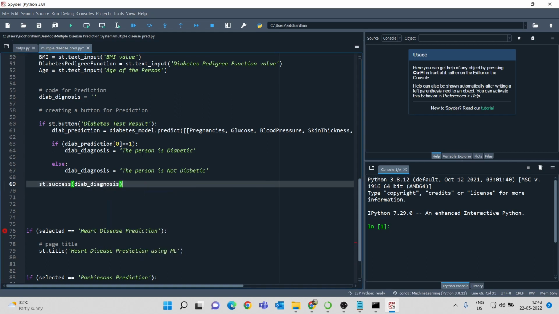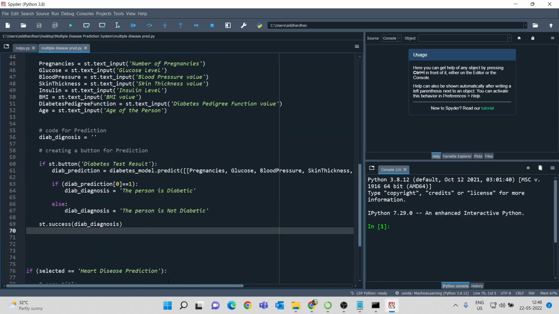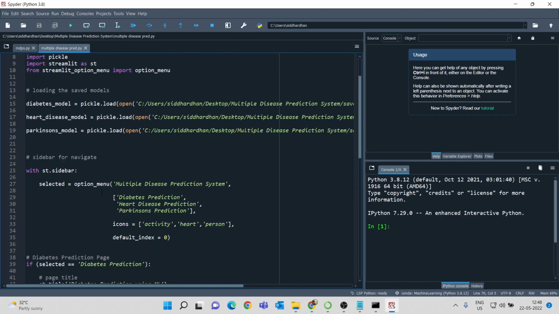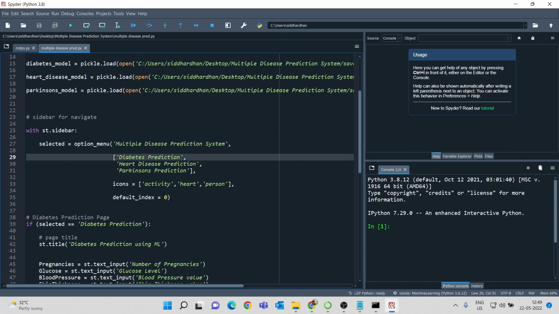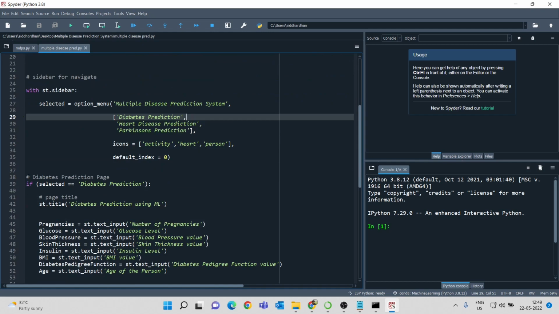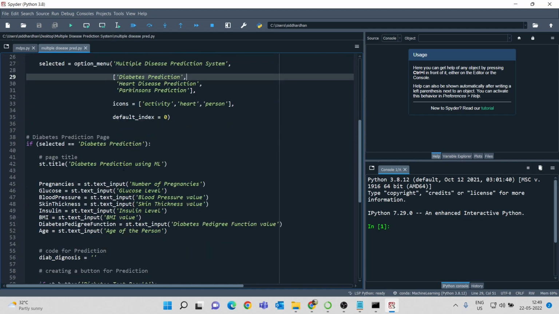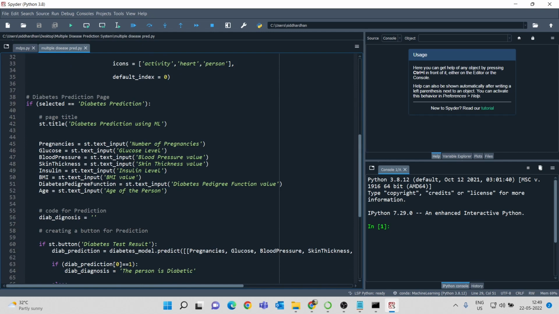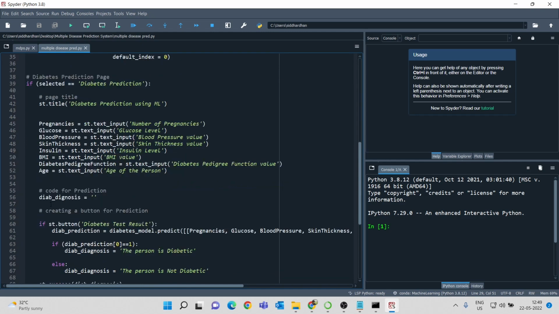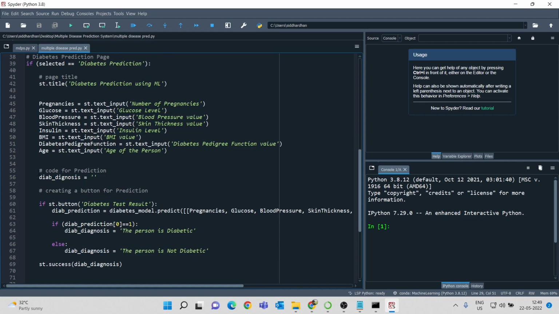Okay, I think we are done with this one. So let's try to understand what we are doing. The flow will be that the user from this navigation bar or the sidebar will select whether he wants to predict diabetes, heart disease, or Parkinson's. Once he selects diabetes prediction, it will open this particular page where the title is diabetes prediction using ML, and we have these input fields: pregnancies, glucose, blood pressure, skin thickness, and so on. And we are creating an empty string as diab diagnosis, and within this diab diagnosis we are storing the final output which says whether the person is diabetic or not diabetic. So that is the reason we are creating this empty string.